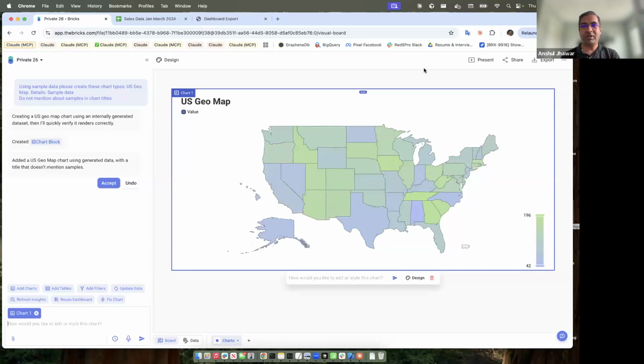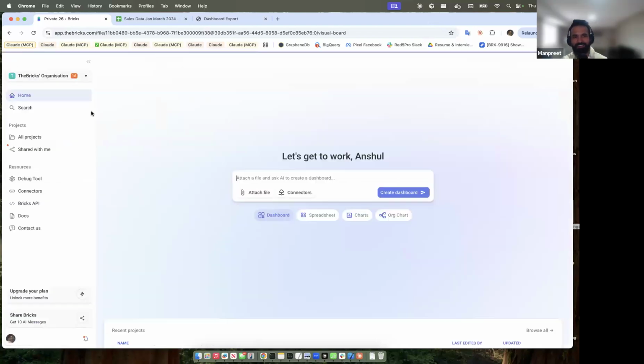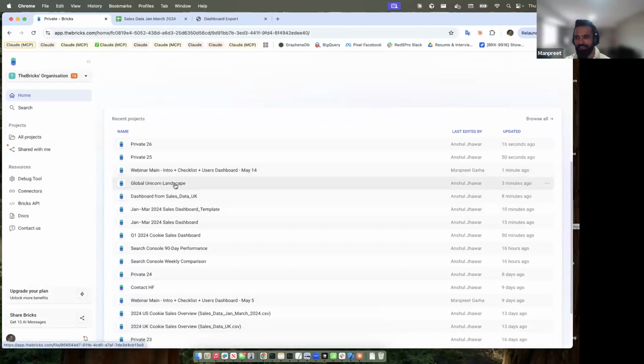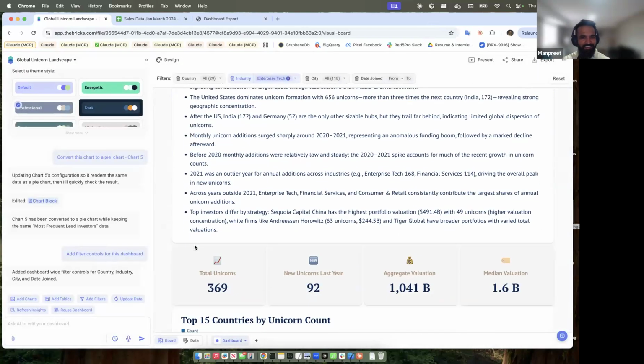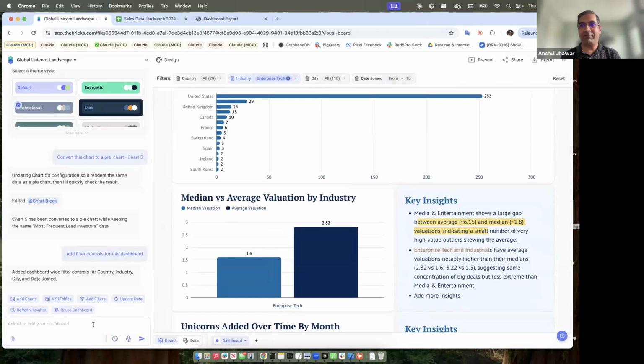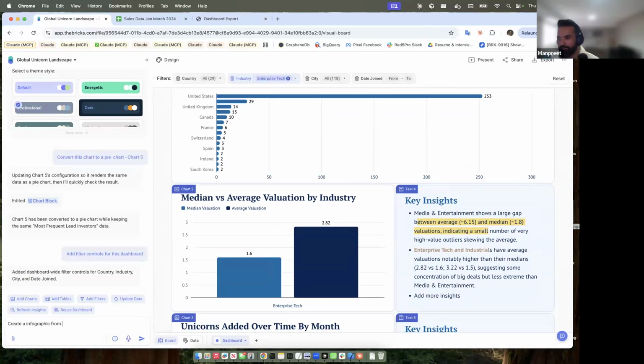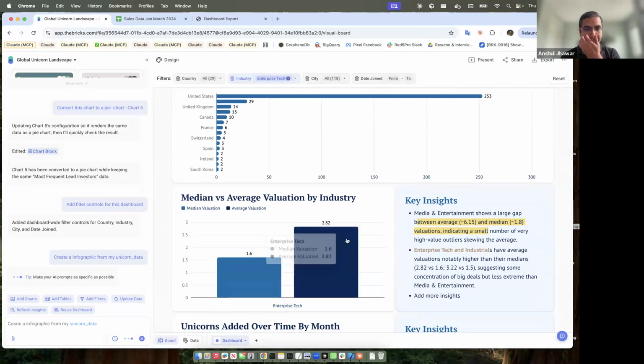As you can see, the complete USA map over here is basically a heat map represented over a geo map. This is another amazing feature which is being used by a lot of people, specifically for geo maps. And one more thing, we have been talking about infographics. I can quickly show that over here. I can say, create an infographic from my unicorn data. Let's see what it can do.